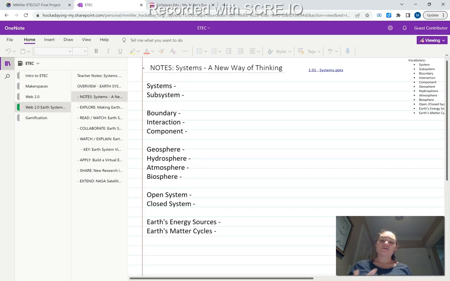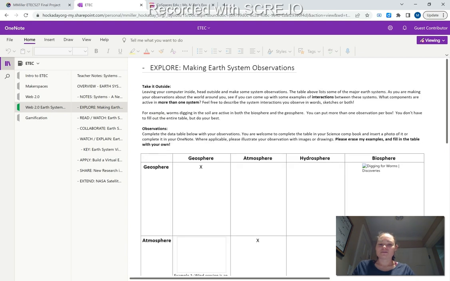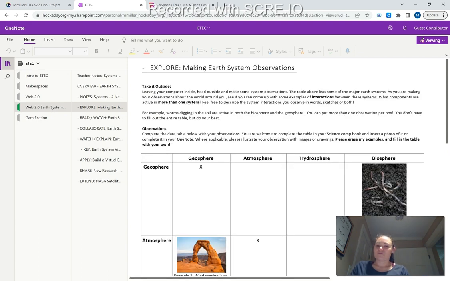Some cool things about using OneNotes is that you can tag different things, which is another concept we found out about in our ETEC 527 class. And a great resource for sharing information and also cataloging that information. The second activity is an outdoor activity where students explore the Earth systems around them and then take photos or videos and share those with each other within OneNote.